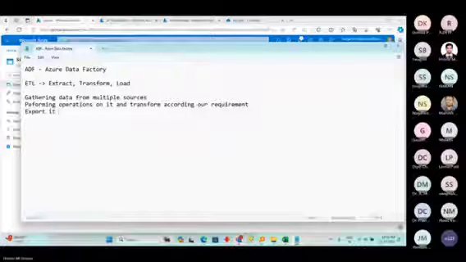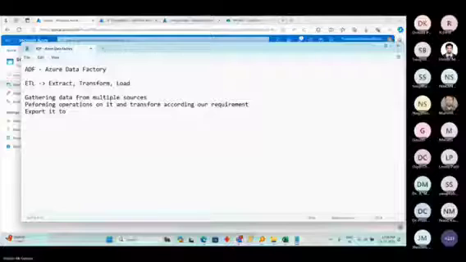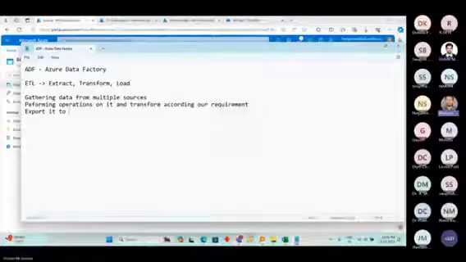Yes. Is my screen visible? Yes, my notepad is visible.